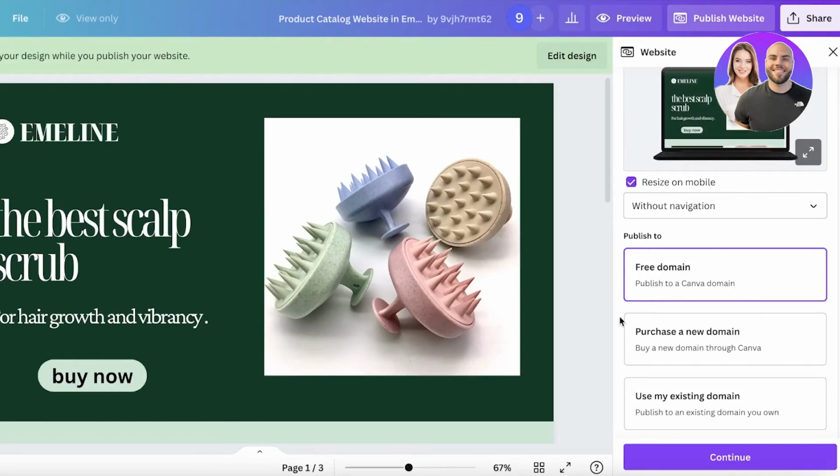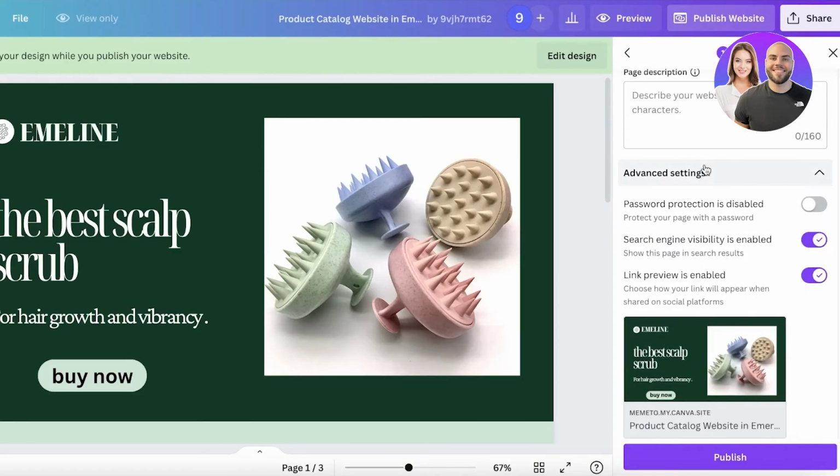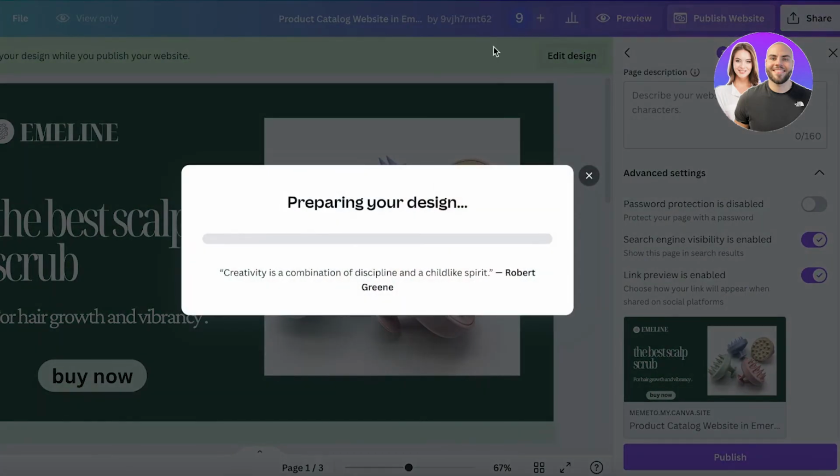So we're going to continue with Canva's free domain, and I'll just click on continue, and then I will add, let's just say, landing page, scalp scrub, landing page. And then after that, you can add some page description as well as enable password protection, have search engine visibility, as well as link preview. So I will just click on publish over here, and in a couple of seconds, our landing page using Canva will be published.